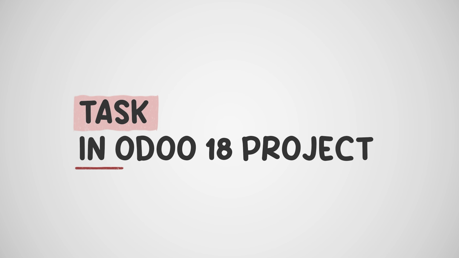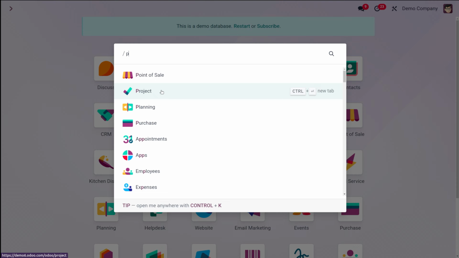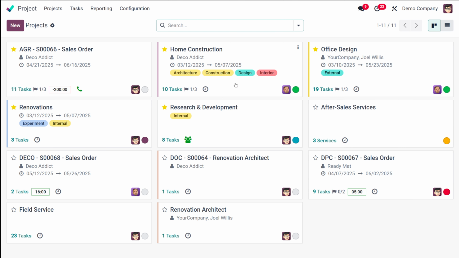So today in this video, let's talk about the task creation in the project app of Odoo 18. So this tutorial will guide you through the manual creation and explore all the available options. So let's get started. First of all, open the project module. This is the project module. Now select a specific project for which you are going to create or add a task.